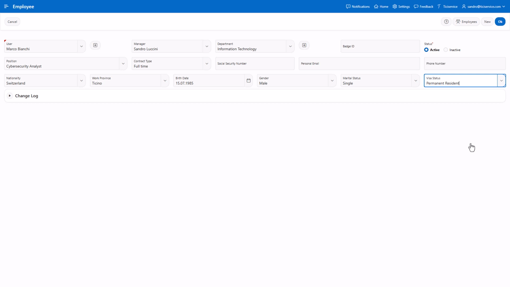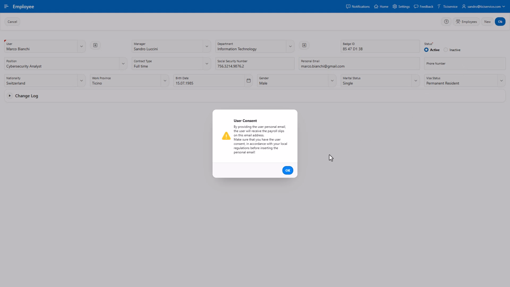For tax and benefits purposes, enter the employee's Social Security number. Additionally, assign a badge ID, which serves as an identification number within the company's time and attendance system. Enter the employee's personal email and phone number. These contact details allow for direct communication and also enable employees to receive payroll PDFs via email.